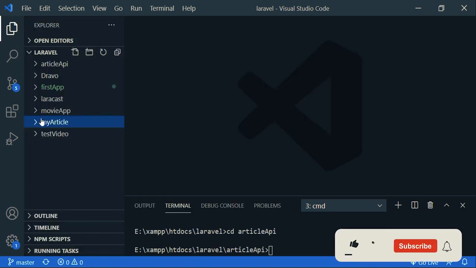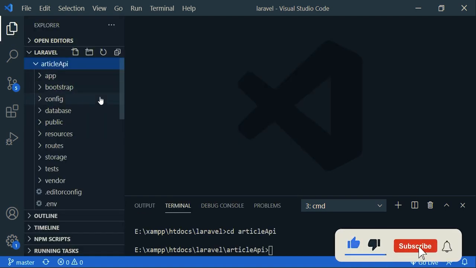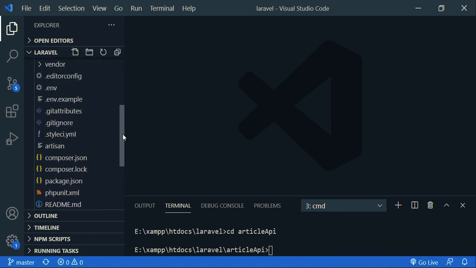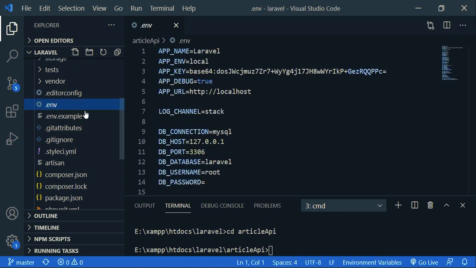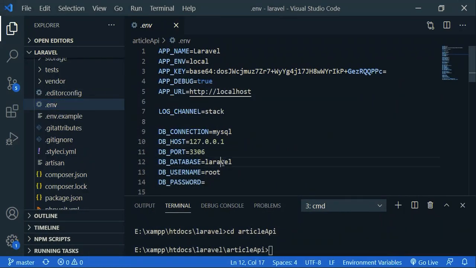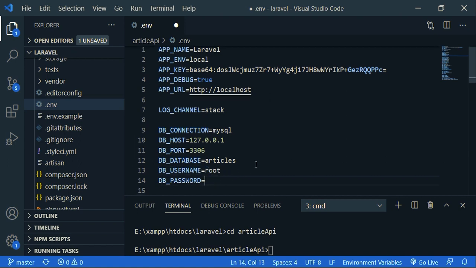So this is our project, and go to the env file. Here you can find this env file. So our database is MySQL. What's the database name, right? Let's go there. The database name is articles, right? So articles, and my DB username is root and I don't have any password, right? Save it.